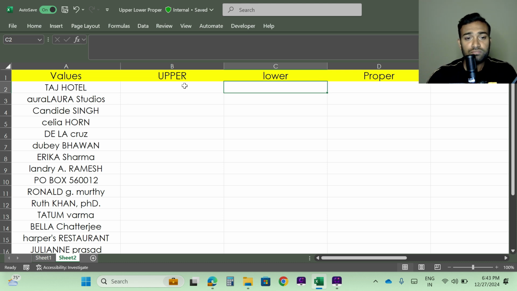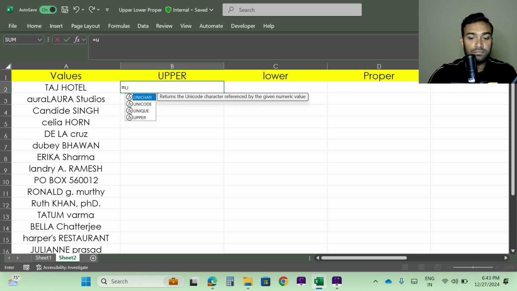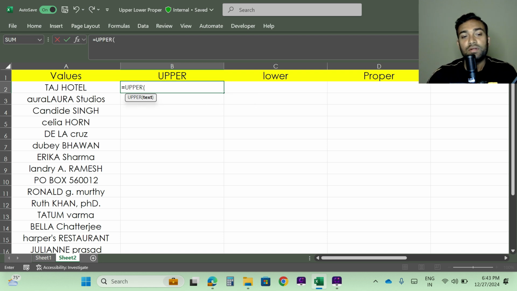So the first thing is equal upper. It is very simple, straightforward. Upper, tab. Now it is asking for text, which text I want to make upper. So I will refer to the text and press enter.